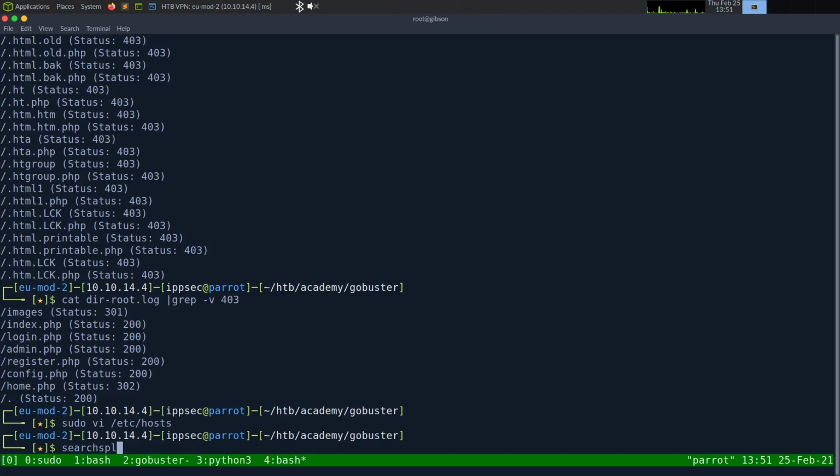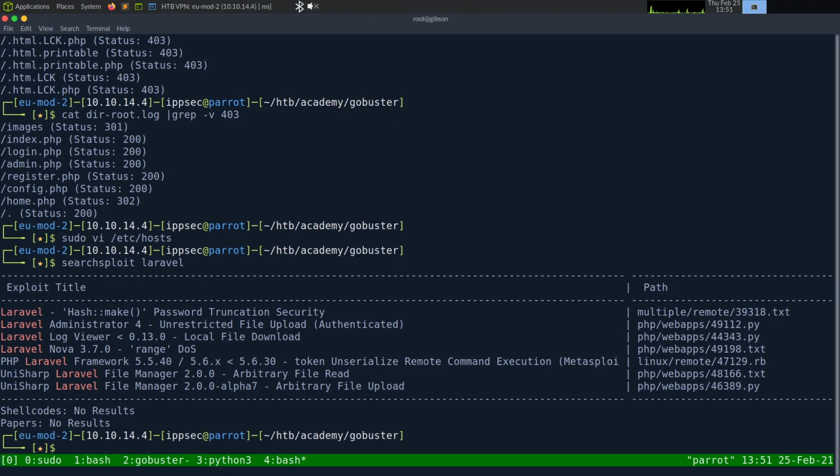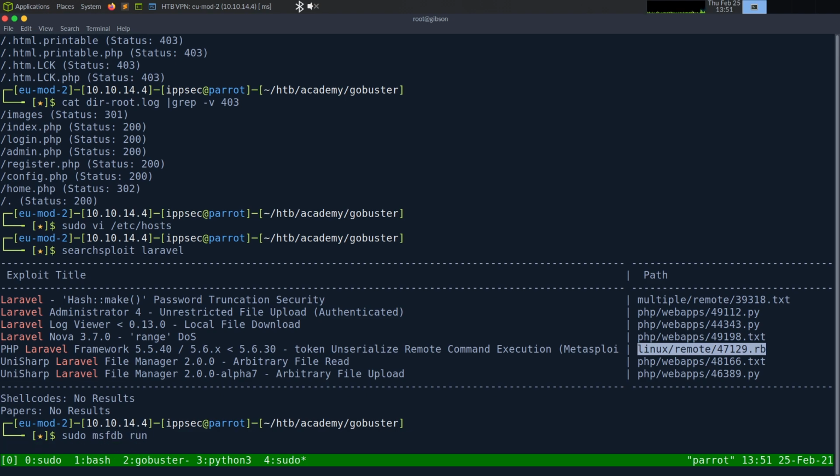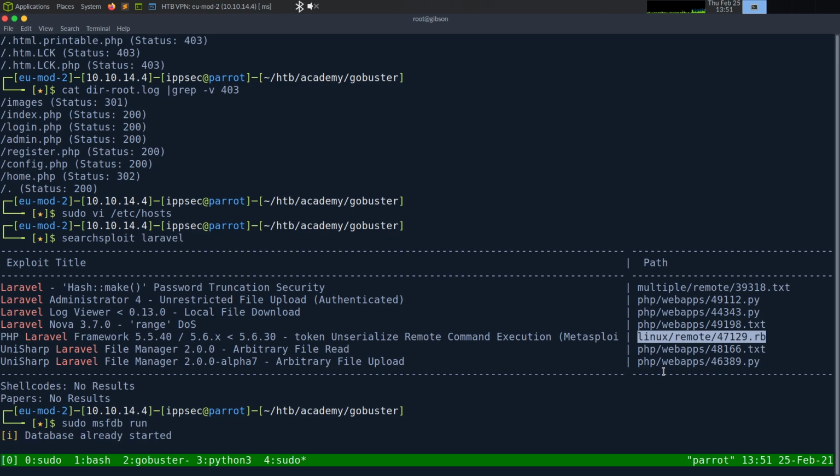So search exploit, Laravel. Let's see, password truncation, administrative, unrestricted, Nova. We got a RCE in Metasploit. So I'm going to do sudo msfdb run, and we're going to try out Metasploit.